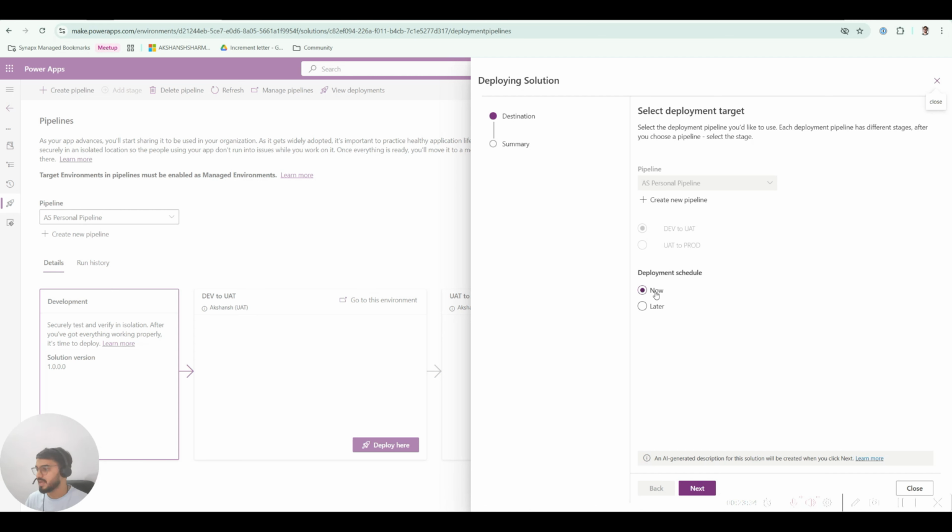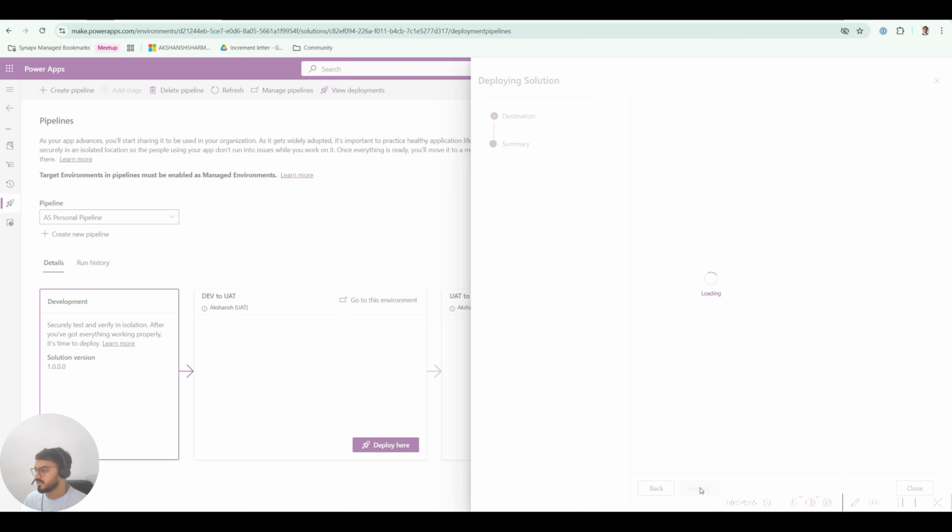Right, so what we want to do is deploy our demo solution from dev to UAT. You can select now or you can select later. If you want to schedule a deployment, let's say sometimes your client will ask, okay, I want the deployment outside of the normal business hours, right? So you won't be deploying, let's say, at 12 a.m. or 1 a.m. IST. If that's what your client is asking, you can schedule the deployment as well, at whatever time you want. But for now, we'll just select now, click next.